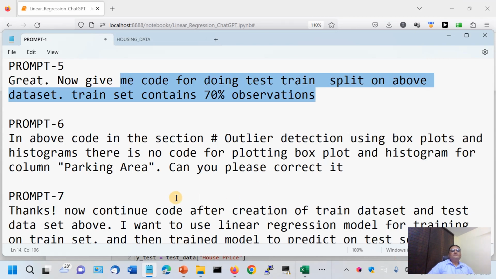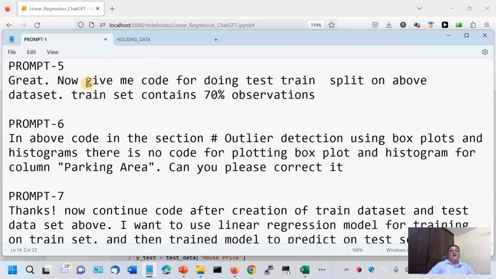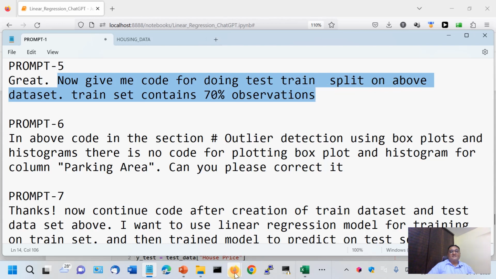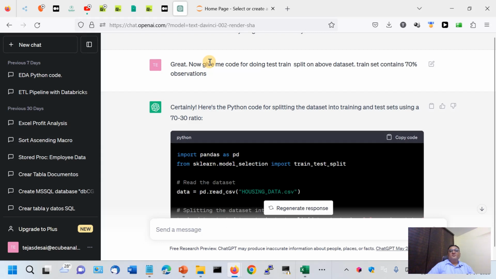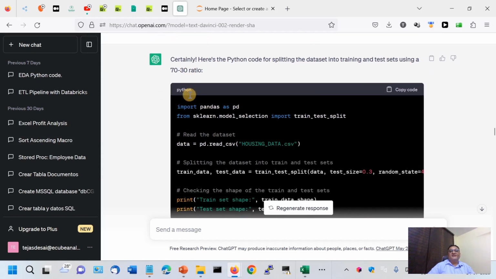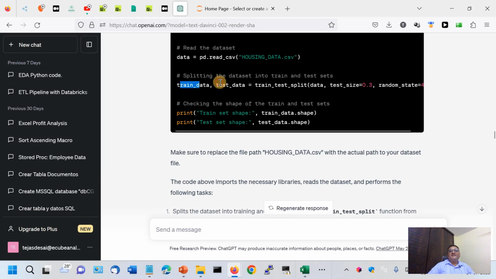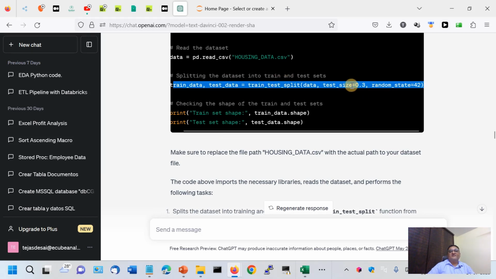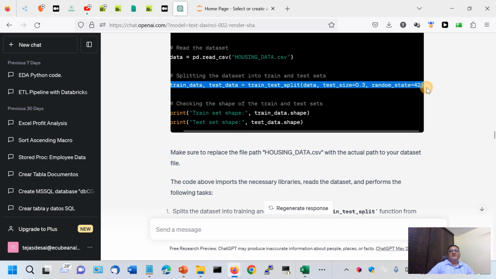Now let us give this prompt. So I want to first split my data set. So for that I gave it this. Yes. Give me code for doing test train split. So test train split, and it imported this sklearn model selection. Import from that, import train_test_split, and then this is standard way of splitting a data set, which everybody who has done a little bit of machine learning with Python knows.